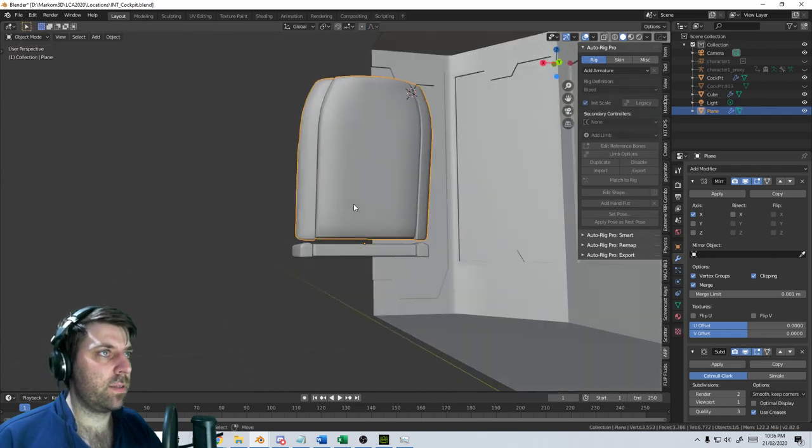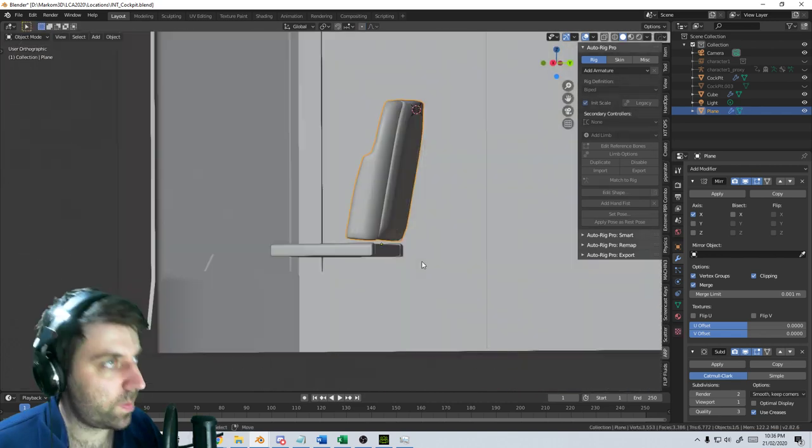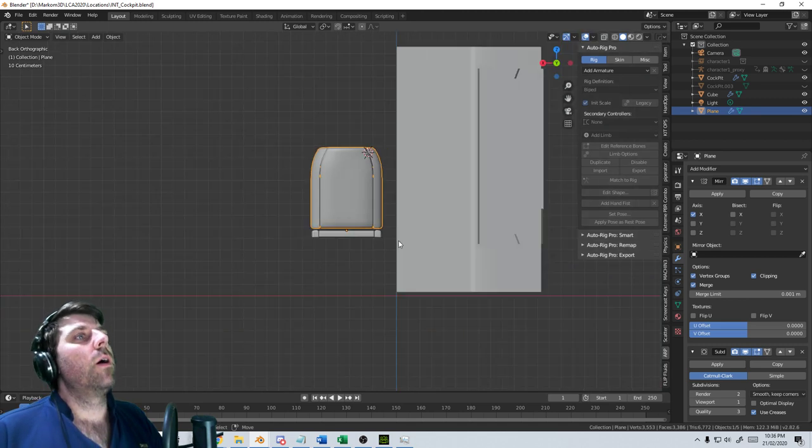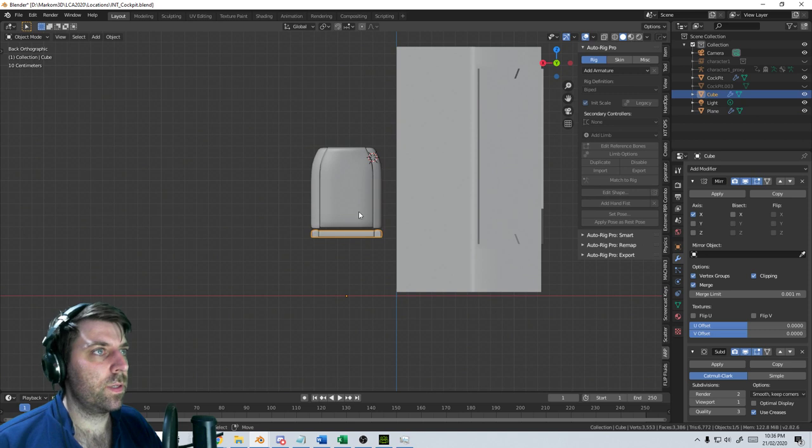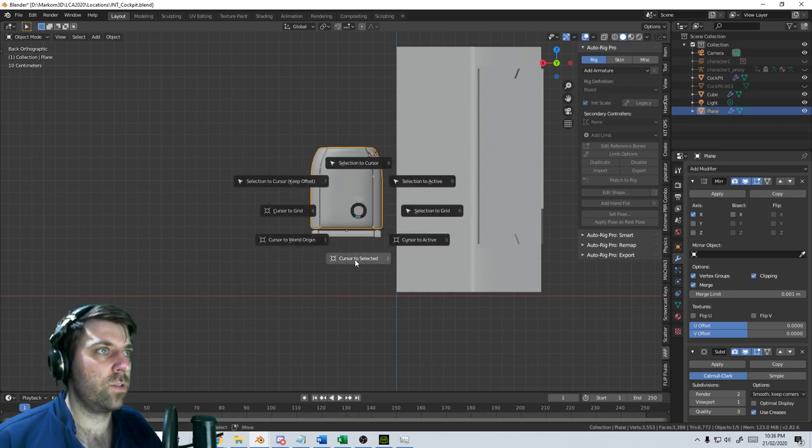Beautiful. Like that. Now let's attach these two pieces. Shift S, cursor to selected. Well, that didn't work. Actually, let's just go like this. Shift S, cursor to selected.